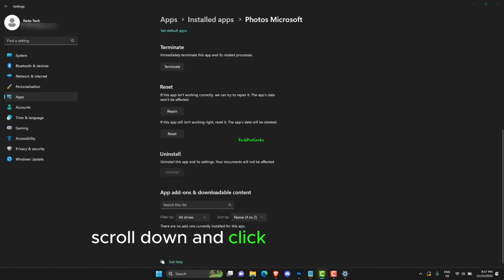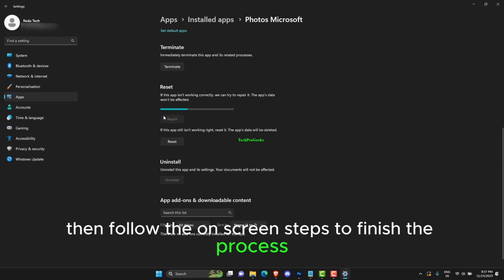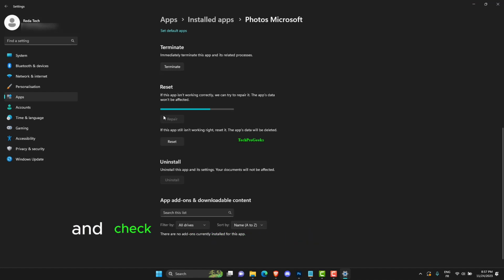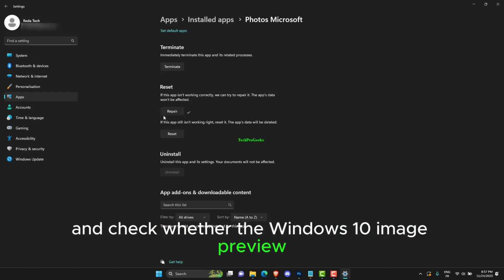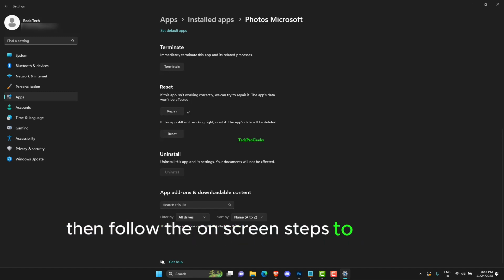Scroll down and click the Repair button, then follow the on-screen steps to finish the process. Reboot your PC and check whether the Windows 10 image preview not working issue is gone. If it didn't work, click the Reset button, then follow the on-screen steps to finish the process.